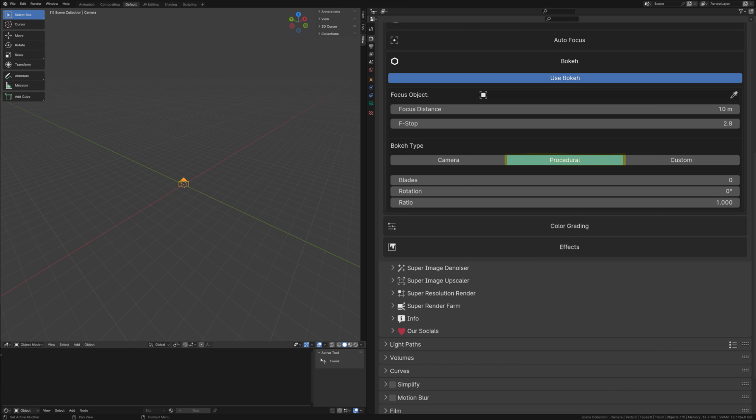Bokeh type procedural. This mode offers a less realistic but computationally faster bokeh effect. It's more stylized and allows for creative freedom without the constraints of real-world lens characteristics. Here, you don't get previews, so you would need to render your scene to see the results. This mode is ideal for artistic interpretations or when you need to save on render time.